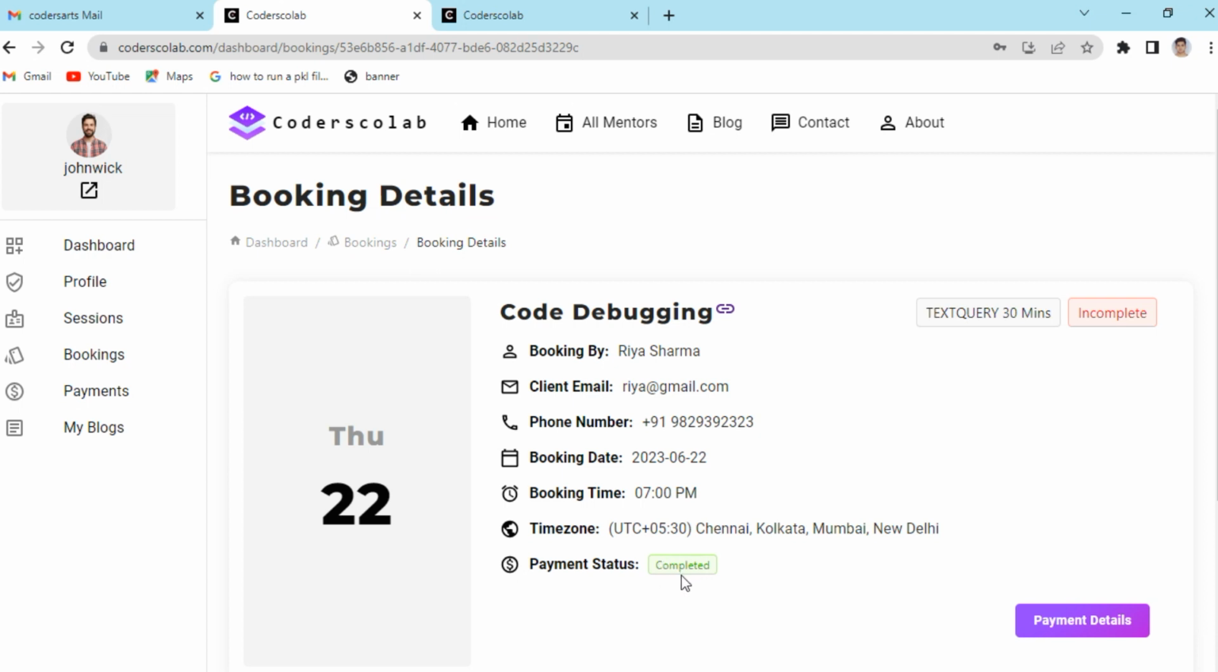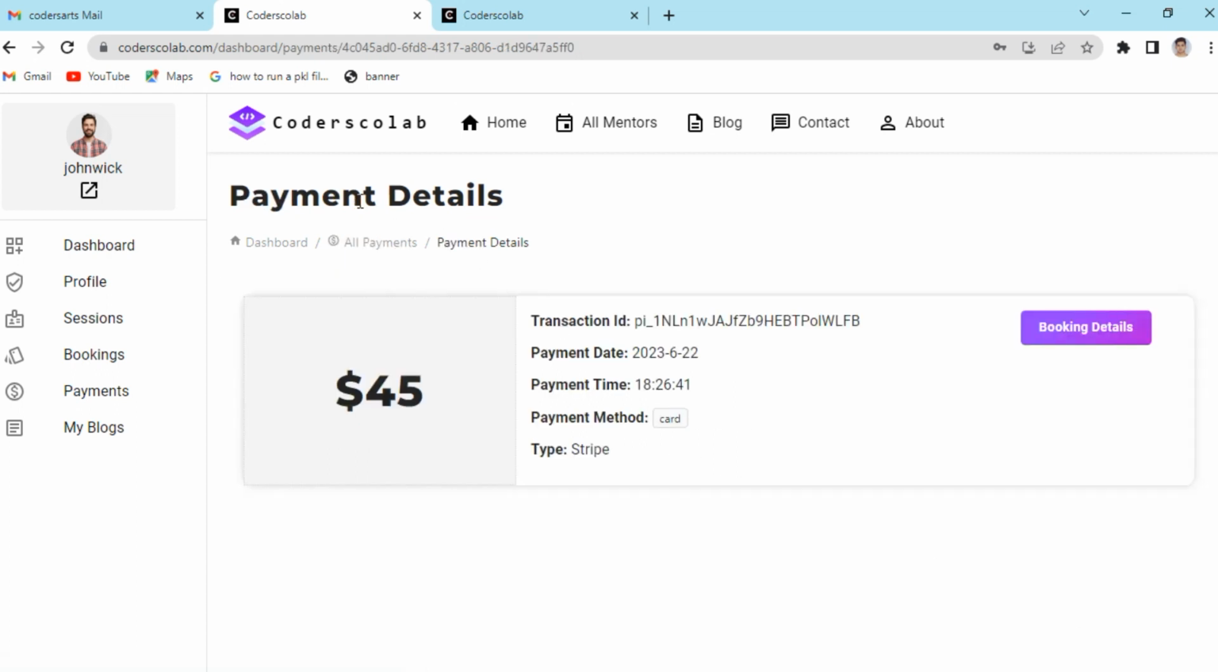whether the payment is successful or not. If the payment is successful, then it will show this status. Otherwise it will not show the status. It will show as incomplete or something like that. We can also see payment details in detail as well.